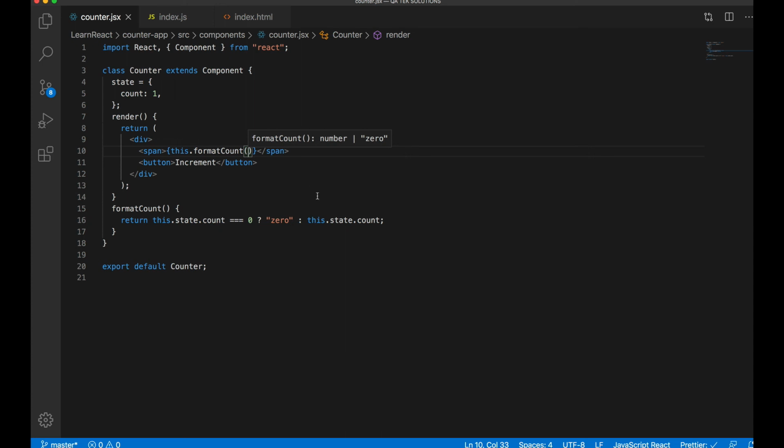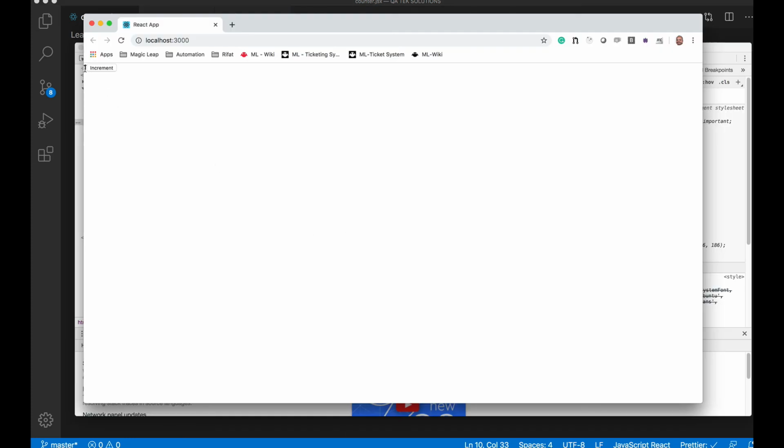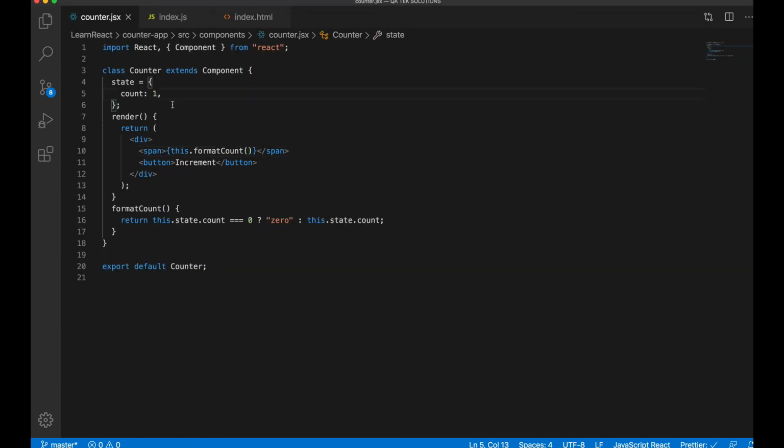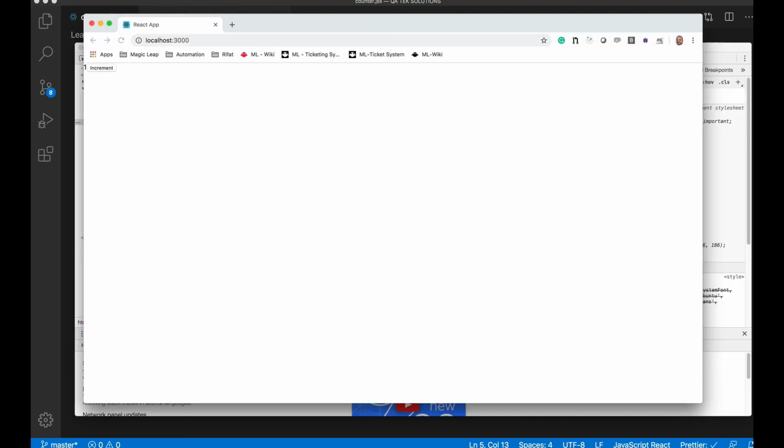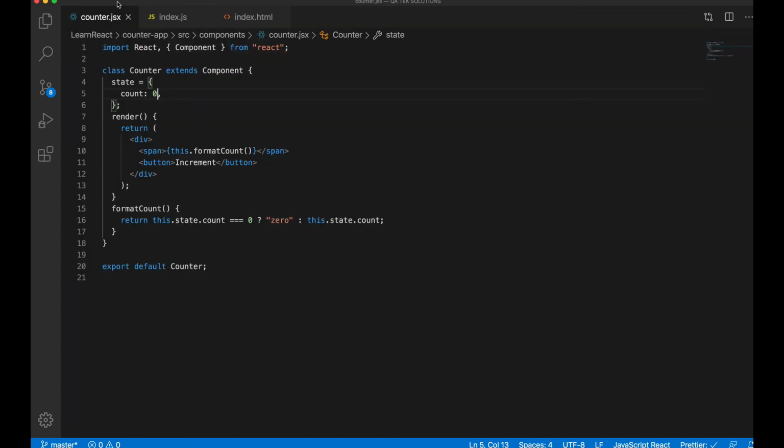Okay, now check into the website. So it's supposed to print 1. As you see, it's printing 1 and increment. So let's play around, make sure it's working. Instead of 1, replace with 0. Check it out. Okay, it prints 0. Alright, so our function is working.